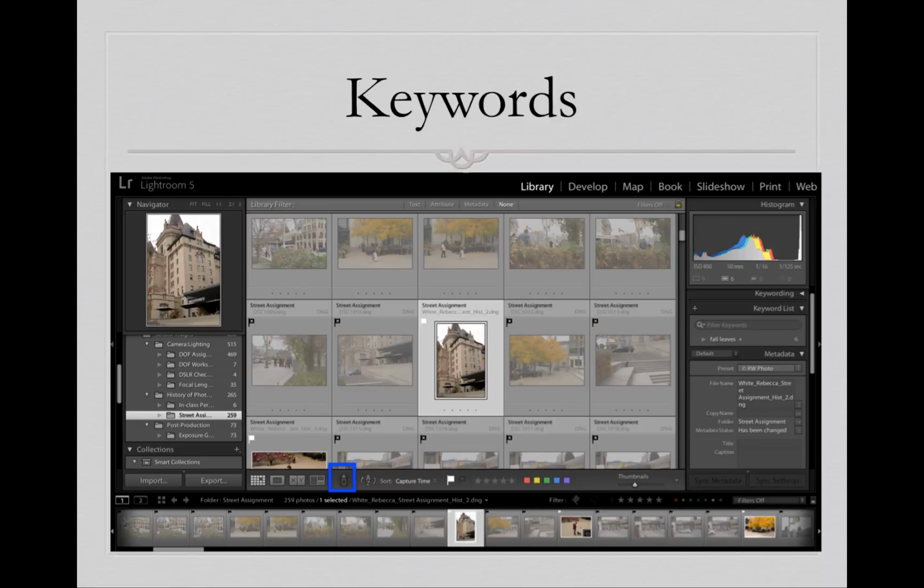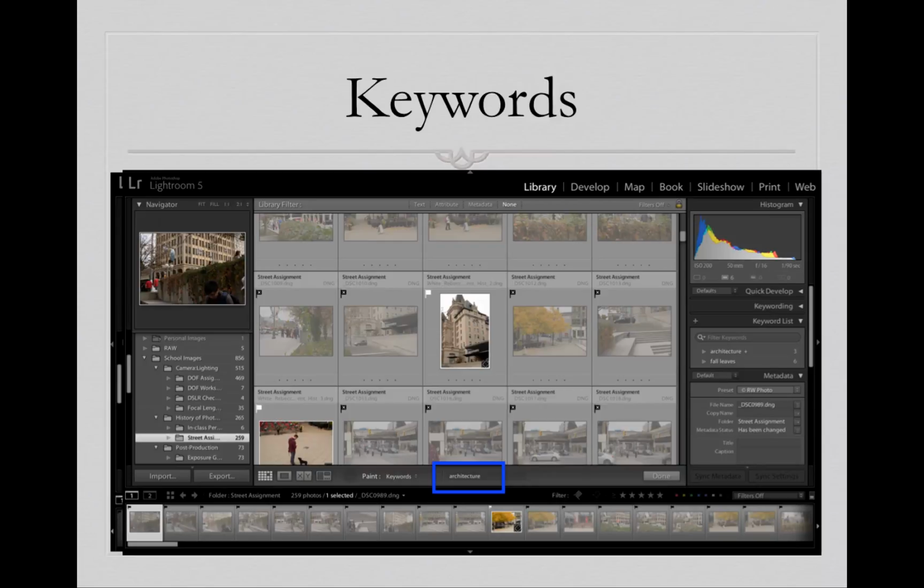My preferred way to add keywords to photos is by using the spray can from the toolbar menu, as seen in the blue box. Click on the spray can, and this menu will appear beside it. Type in the keyword that you want to apply here.